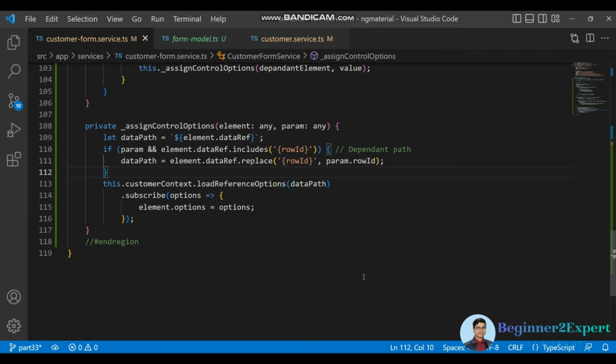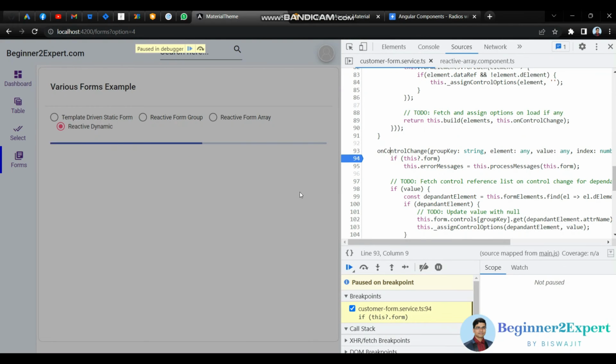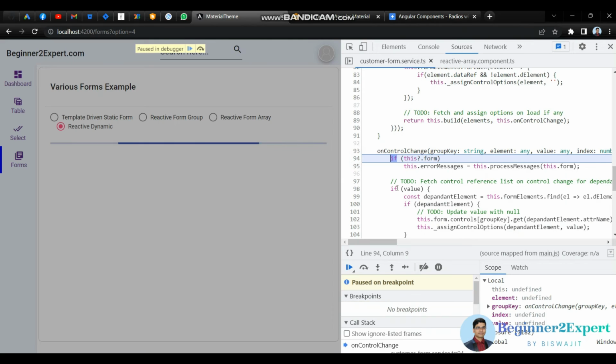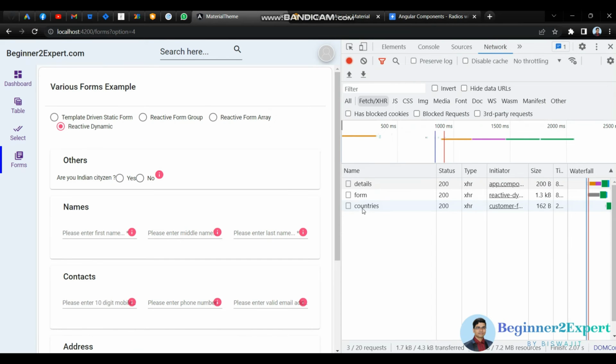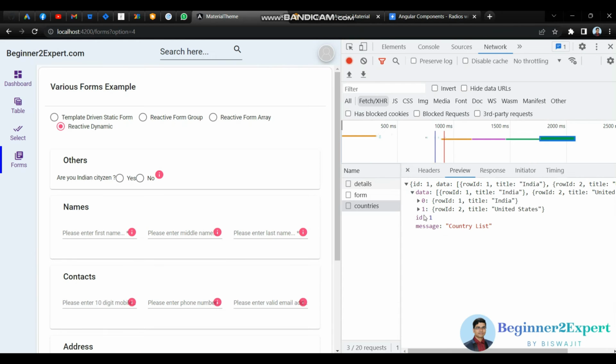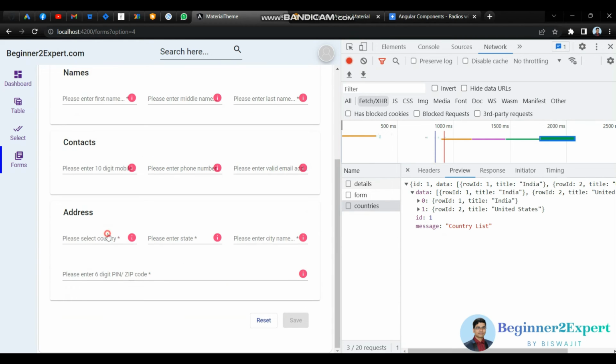Now if I save and refresh the page and go to the network tab, you can see that the countries list is coming. Here if I check, the list is India and United States. As of now I can add more values inside the DB.